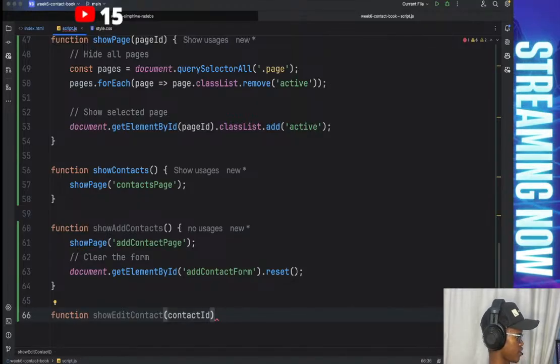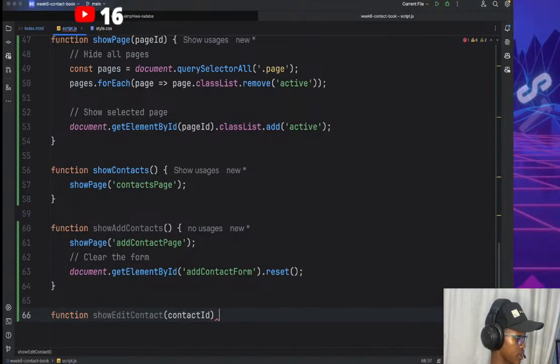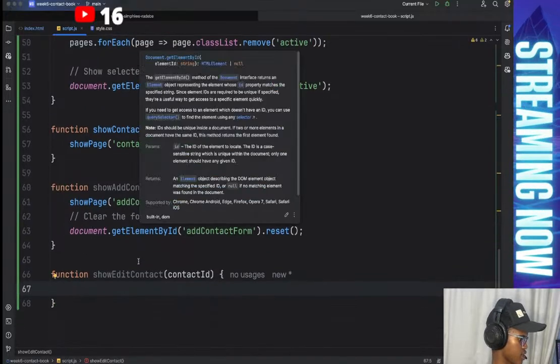Can you send a picture of your code so I can see?